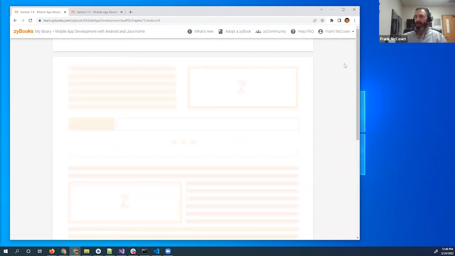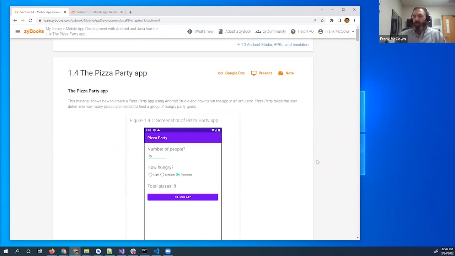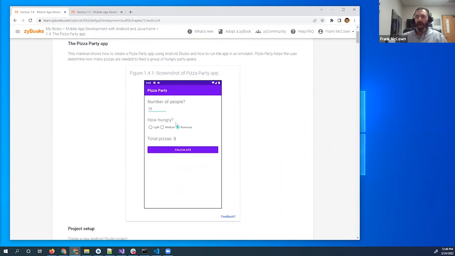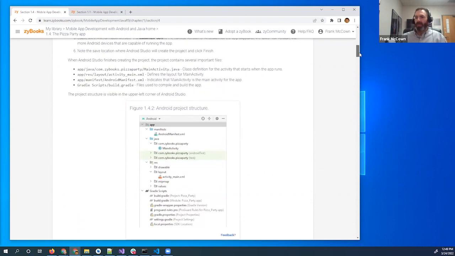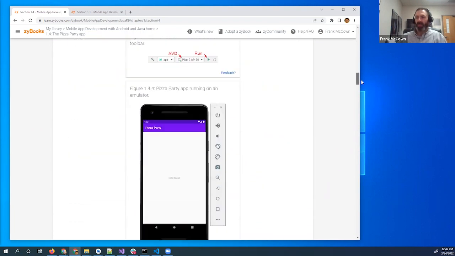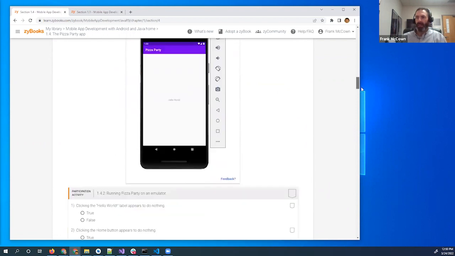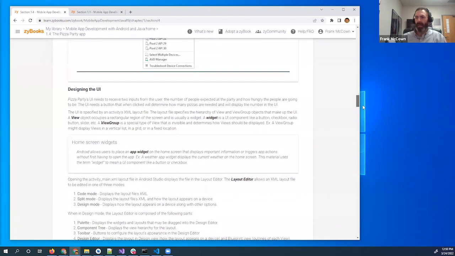And then we move into the Pizza Party app. Every chapter has 1 or 2, sometimes even 3 example apps, and we walk the student through how to create them. In this case, we're starting with a very simple app that asks how many people are going to be attending your pizza party and how hungry they are, and then we can do some calculations, and this will tell us how many pizzas we should order. All of the code is given, along with step-by-step instructions on how to create this and run it inside Android Studio and on an emulator.